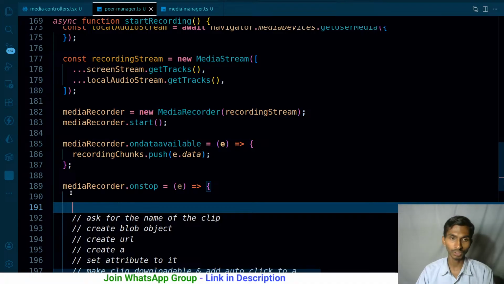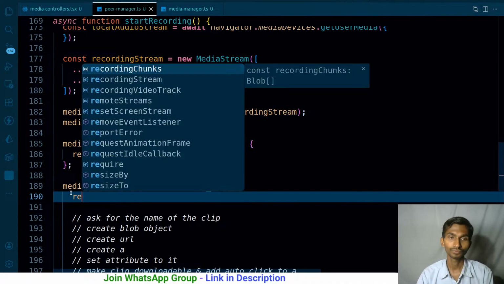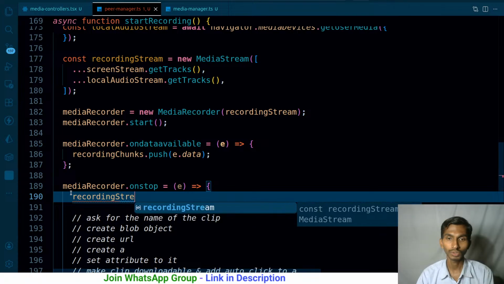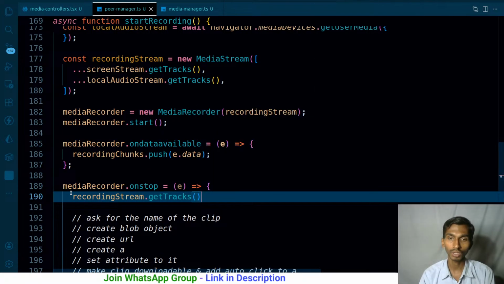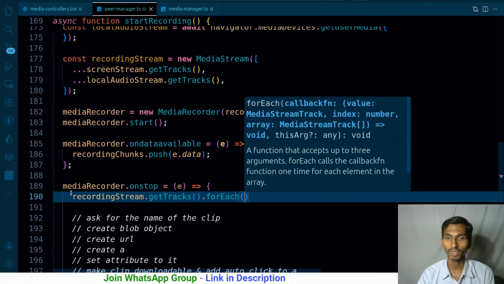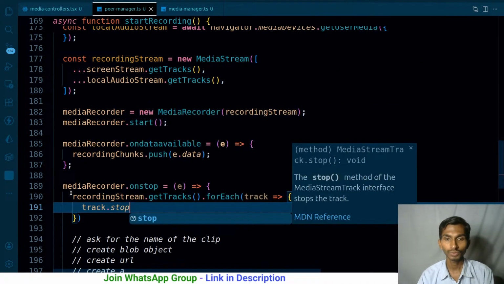So let's go with the first step. We have the recording stream dot getTracks. I'm going to get all the tracks. Once I get all the tracks, that's going to be an array. So from that I will get the tracks, and after that what I have to do is track dot stop.